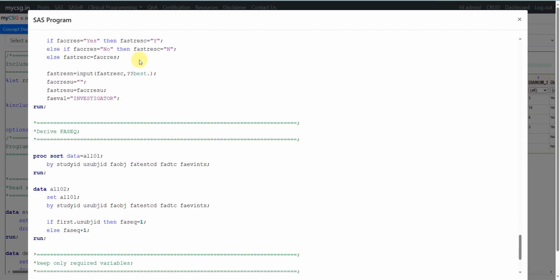And then for FASTRESC, we were asked to convert the original result of yes to Y and no to N. So we are doing that here. On all the other instances, we are just copying the value from FAORRES to FASTRESC.